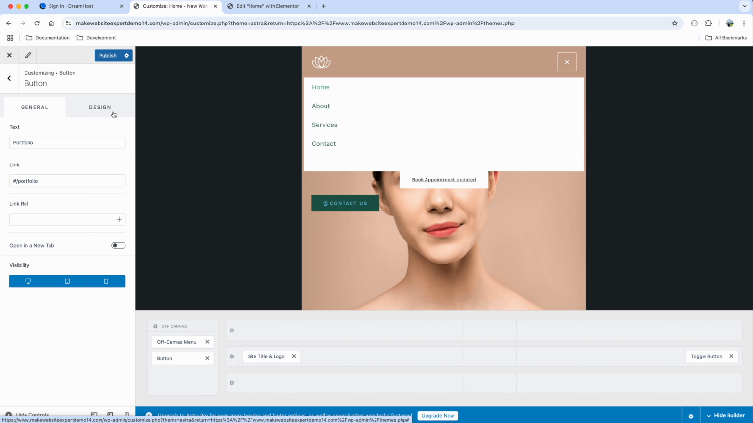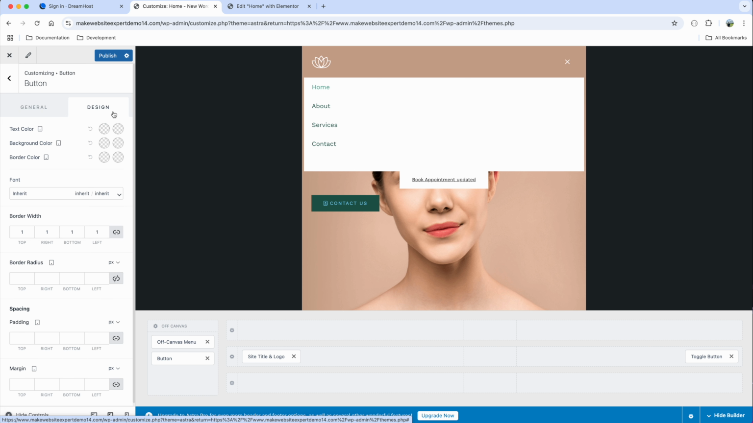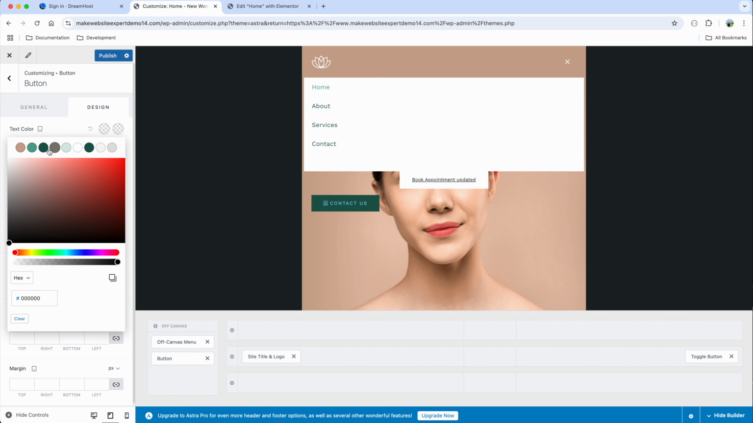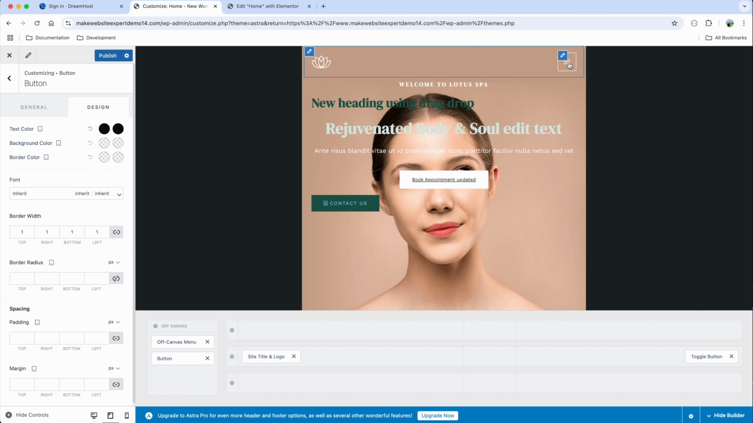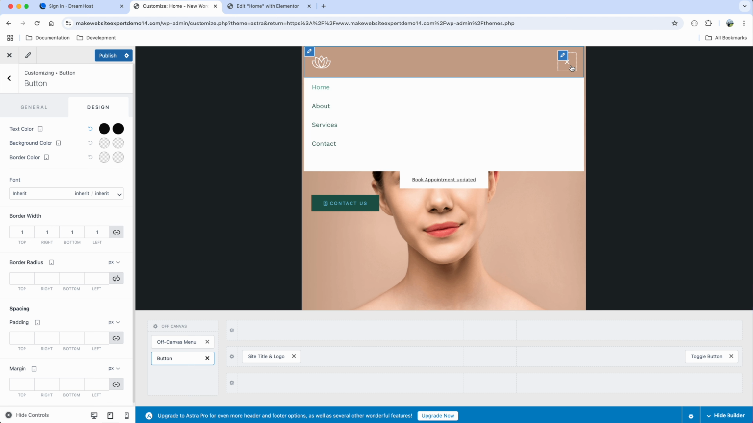On the left side, go to Design. Let's update the background color and text color so the button is easy to read. Change the text color to black. When we hover over, let's do black. Now if you close the menu and click on the menu again, the button is still not showing. If you hover over now, it shows the text.